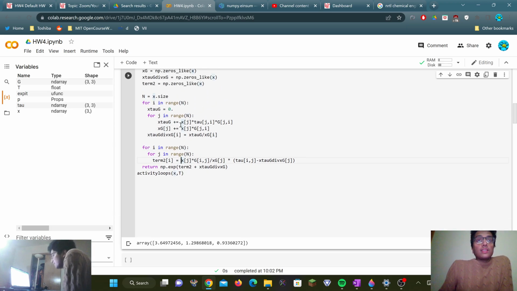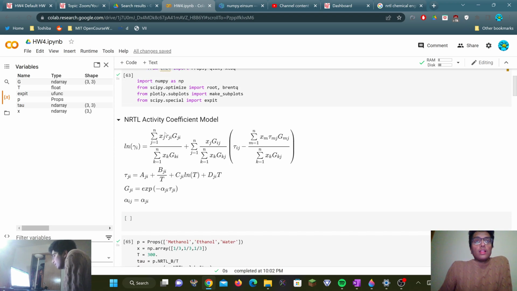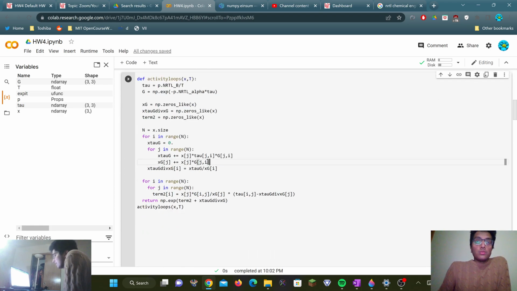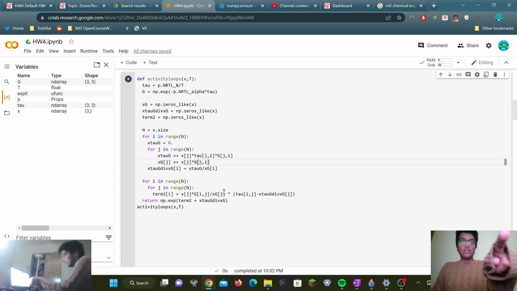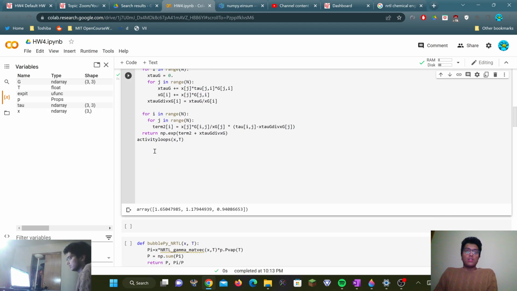But basically, if we think about this, right, for the xg here, if we look at our formula, the index that we should be indexing over is not j, but it should be i. This one should be i, and then the one that we were calculating down there, it was populating over j. So it should be xg i, and then if we run this activity loops, I think this is the number that we're looking for.